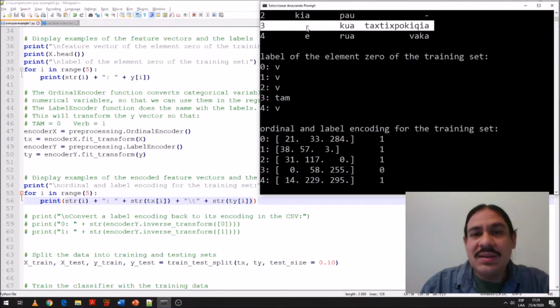the number 3, is a tense aspect marker, the word kua, and it is transformed into a 0 for the tense aspect marker. Tense aspect marker for sentence 3, a 0. And the null element is 0, the word kua is 58, and the word tati poki ia is 255.